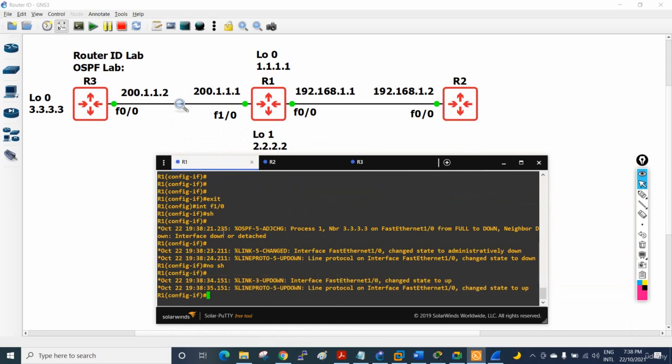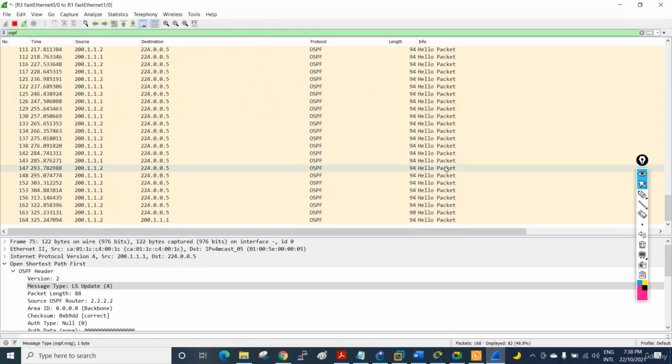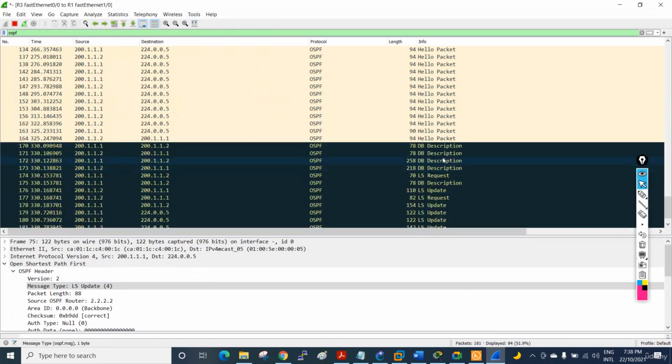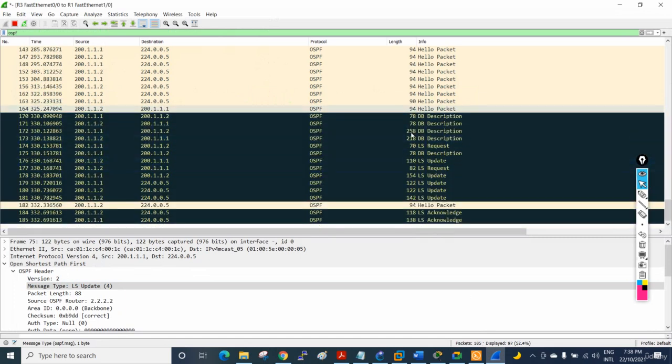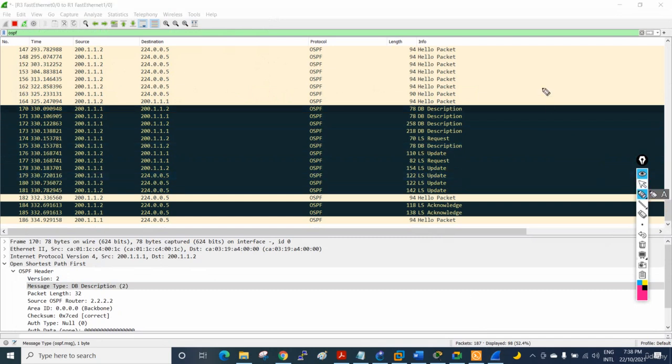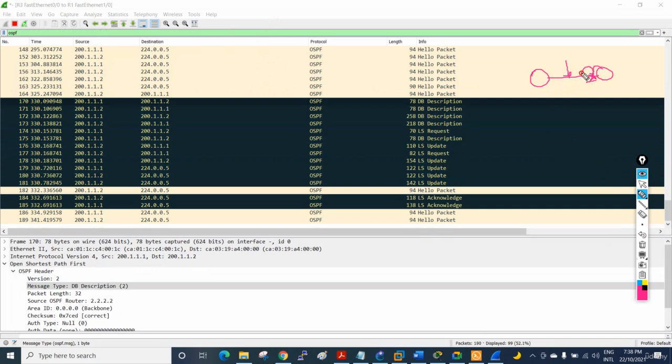In R1, I shut down the interface F1/0. Now we can capture here what information we will get. If you see DBD, we reset the OSPF between these two directly connected routers, and we are capturing here. So I make this interface down and I make it up again.